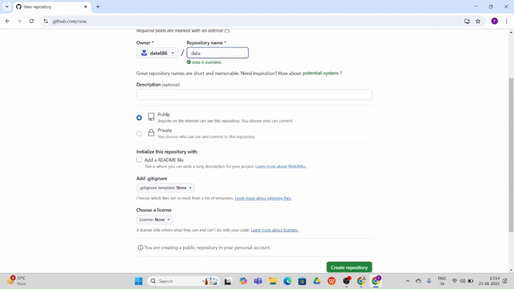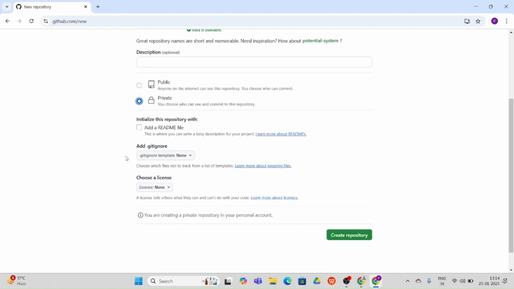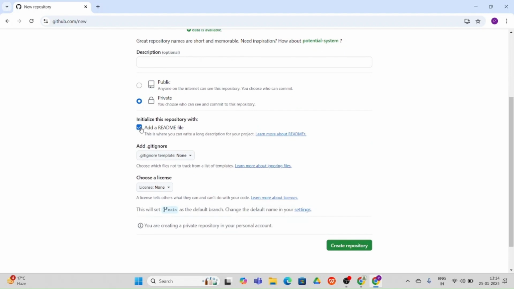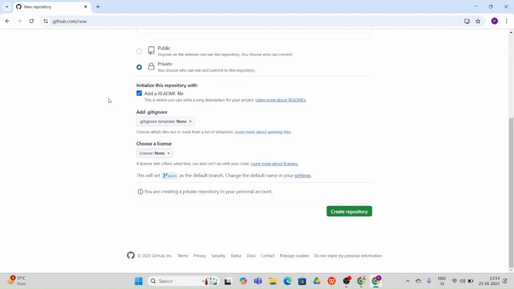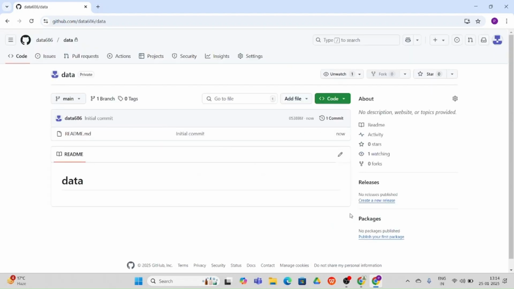Now, as you can see, there are two options, public and private. I want my repository to be private, so I will take it as private only. A readme file is there. If you want, you can add this readme file to your repository, and if you don't want, you can skip this part. The rest of the things we will skip, and we'll just create the repository from here. And as you can see, my repository is created.